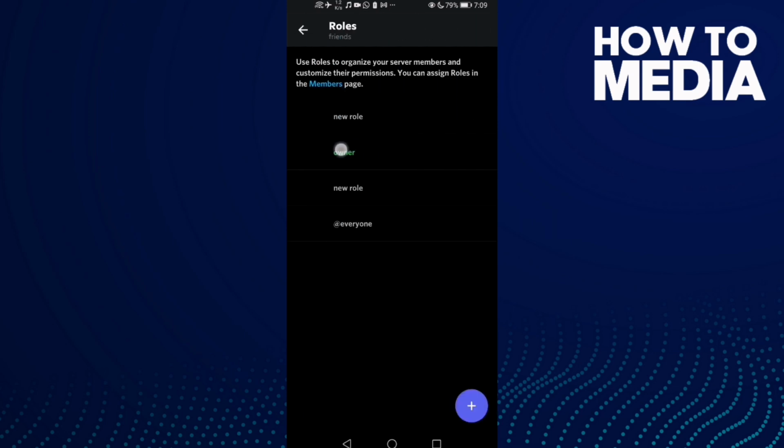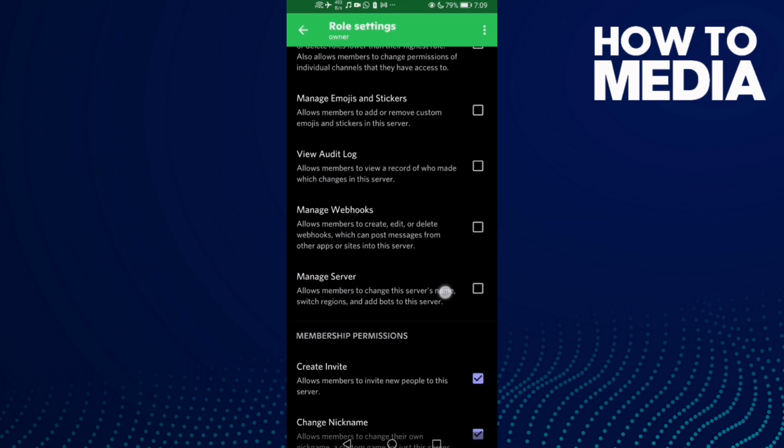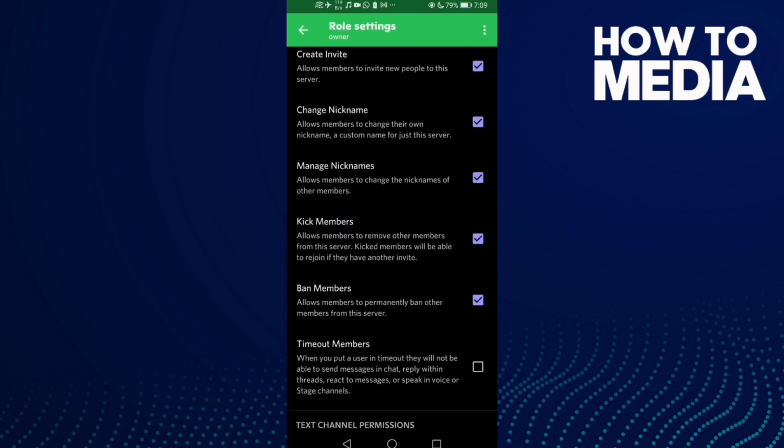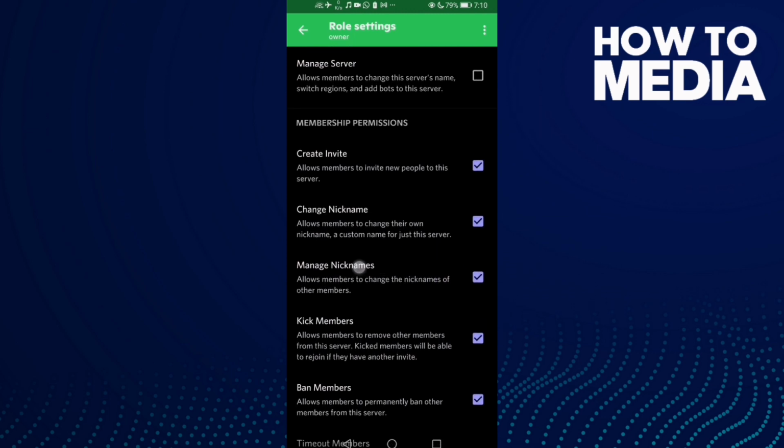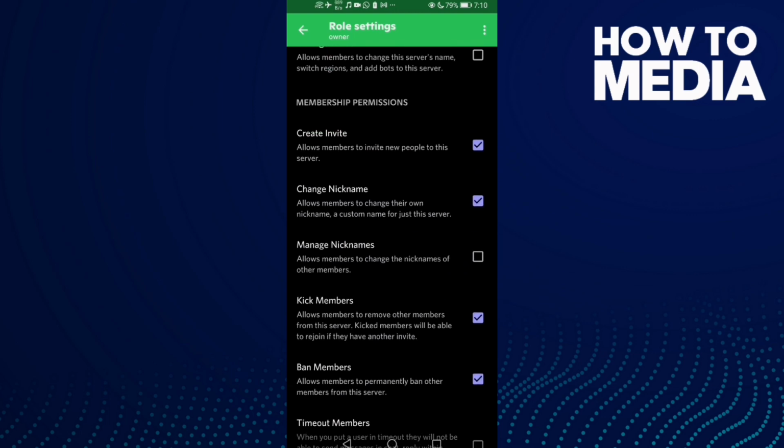and then select the role you want, owner, and now you need to find this one, turn it off and you can turn it on again if you want, just click on it.